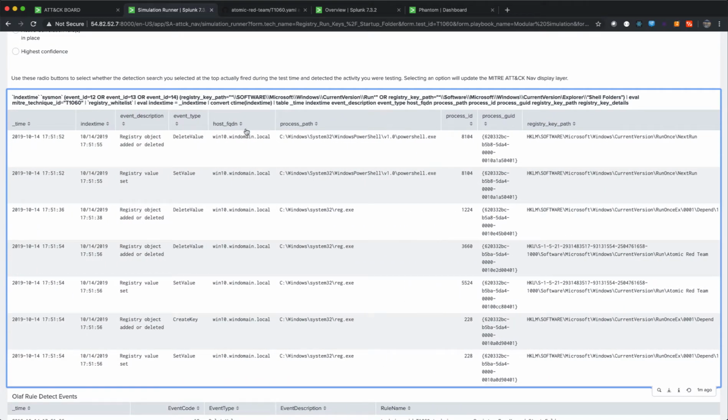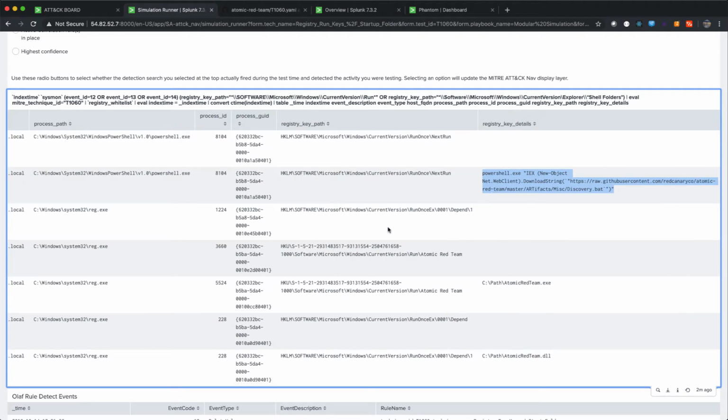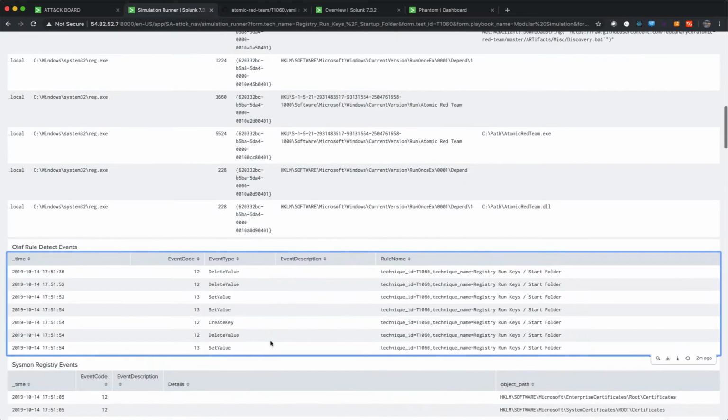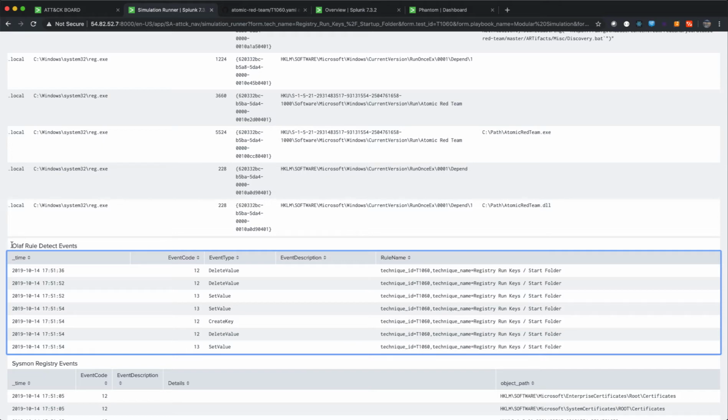So it looks like this detection provided by Olaf is a pretty good one for finding things that show up in the registry run key. You'll notice that there are a couple extra events that we may want to prune out as we go through this, but it's helpful. Another thing to note is a different dashboard panel.